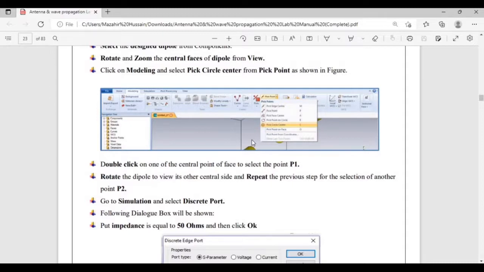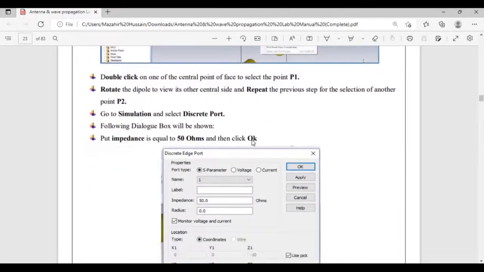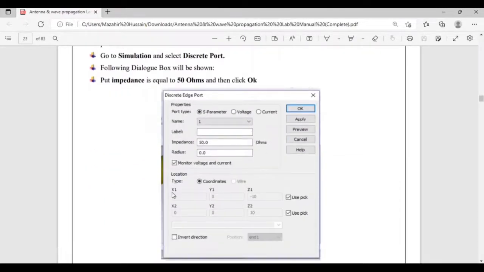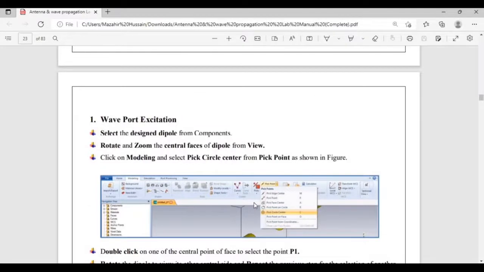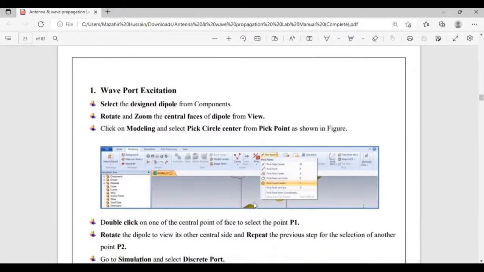Otherwise you can define the discrete port by putting the values of all the points. You can easily define the discrete port with points like x1, y1 and z1, and similarly x2, y2 and z2, but it will be difficult to calculate the exact central positions in case of complex antennas. So it will be better if you select the central position of both the cylinders and then define the discrete port.